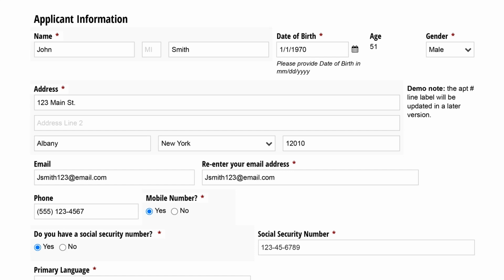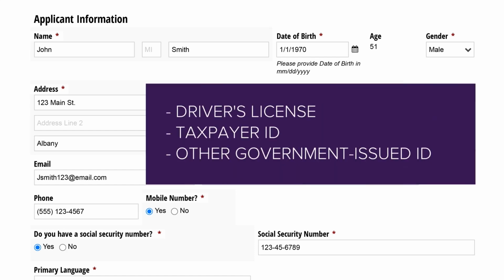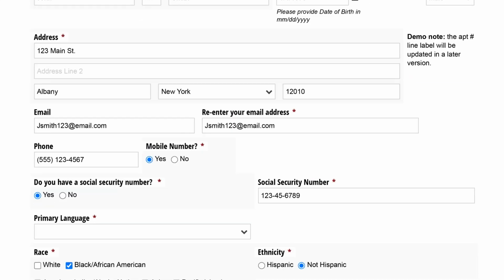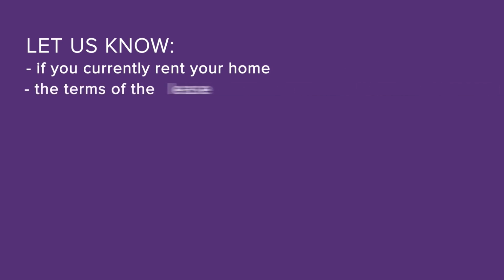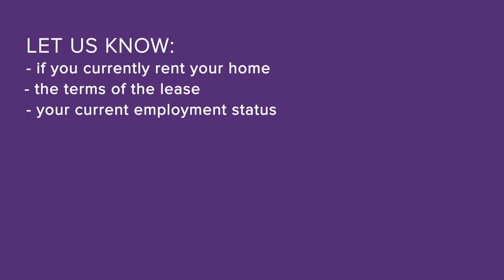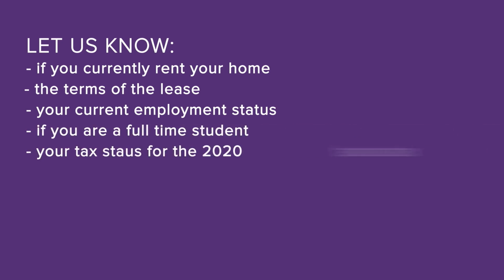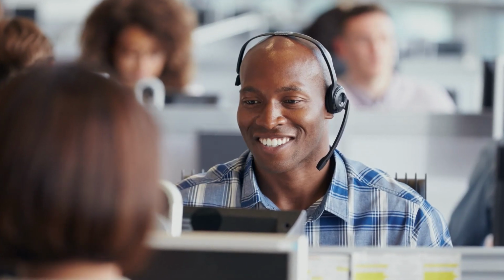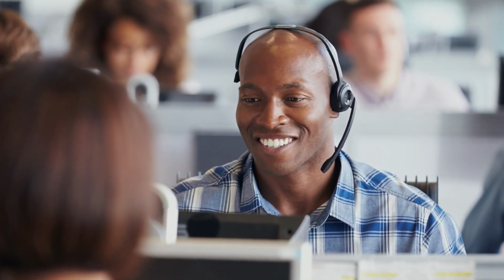If you do not have a Social Security number, additional options will pop up for you to provide a driver's license, taxpayer identification, or other government-issued ID number if available. Please be sure to fill in your primary language in case we need to contact you. It's important that you let us know if you currently rent your home, the terms of your lease, your current employment status, whether you are a full-time student, and your tax status for the 2020 tax year. Be sure to answer all questions that may pop up. You will also be given an opportunity to designate an emergency contact.